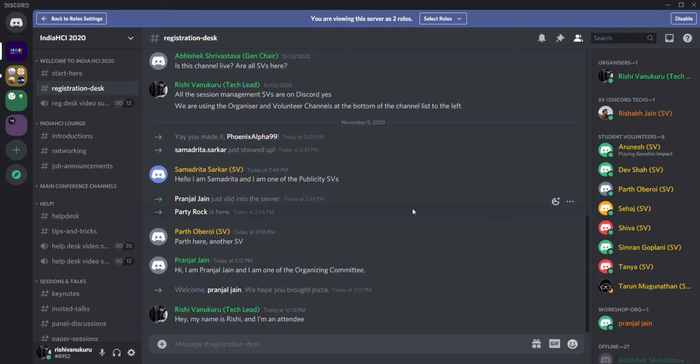Discord is a server and it basically works using a combination of different kinds of channels. So we have text channels and voice and video channels. So in a way, Discord is essentially like Slack, but with voice and video chat, which is why we thought it was really interesting to use for IndiaHCI.